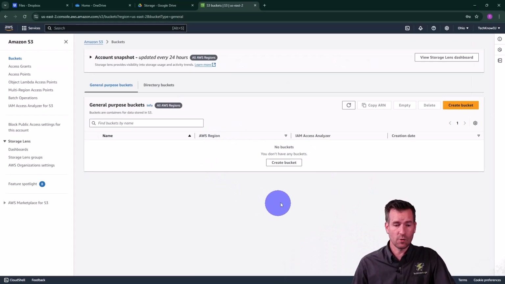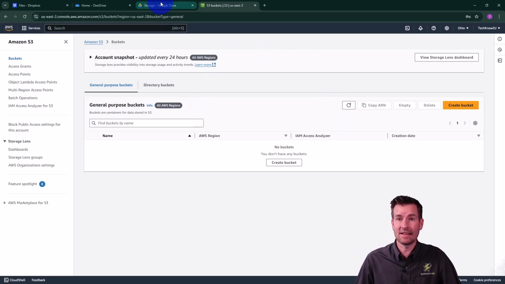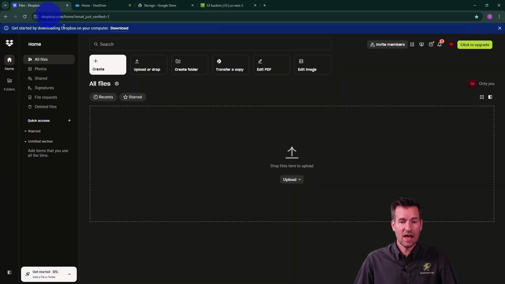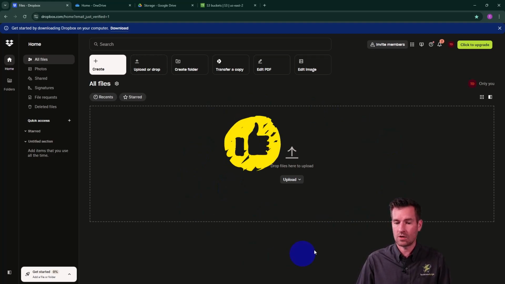The goal of this video really isn't to compare and contrast the pros and cons of each one of these, but really I just wanted to give you a sense of what cloud storage looks like and some different versions of cloud storage that you could use out there.